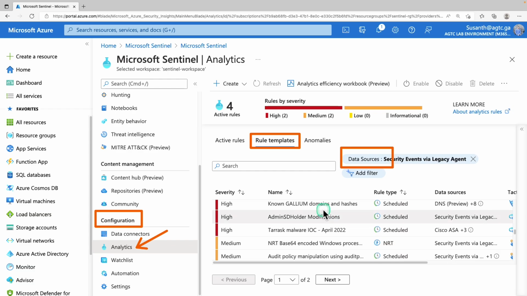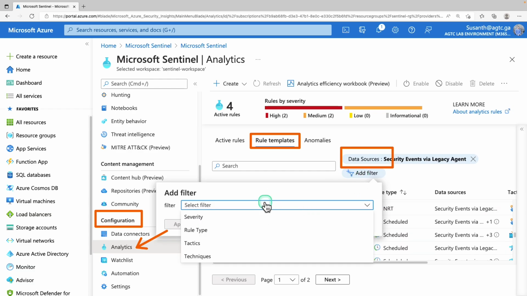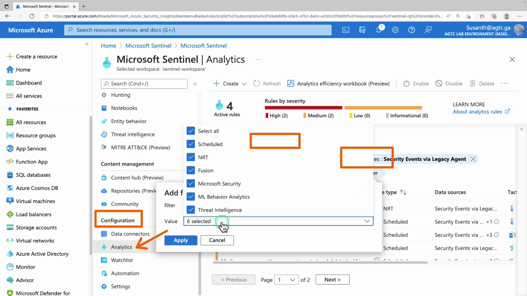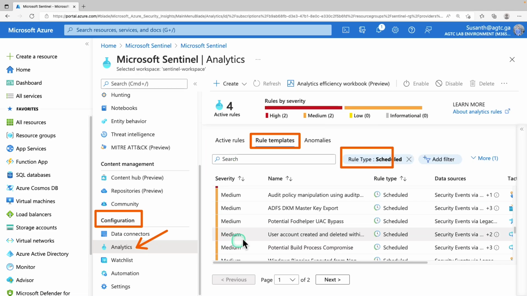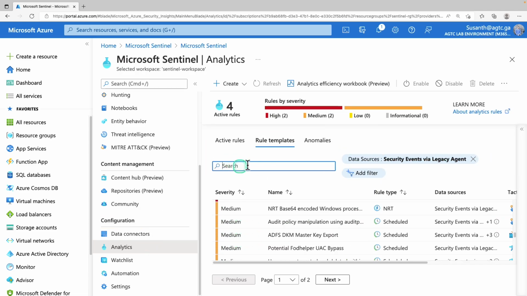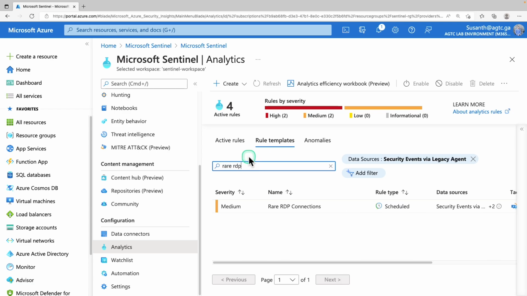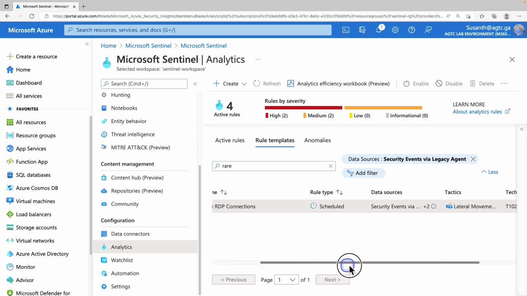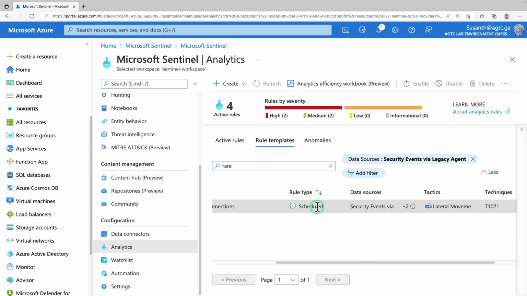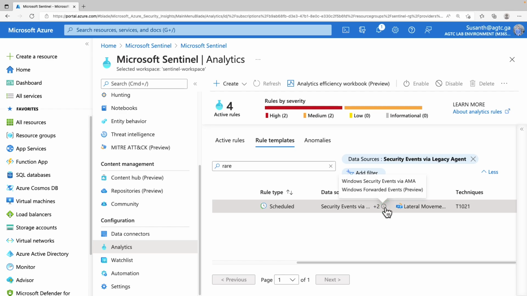So similarly, you can go and filter more values here based on your choice. You would be able to see the results. Additionally, you can search for a rule here as well. So I'm going to search for rare RDP connections. So here you can check what's the severity of this rule. What's the rule type? It is scheduled. The data sources, you can see it is scheduled for Windows Server events and Windows forwarded events preview. Tactics is lateral movement and techniques.